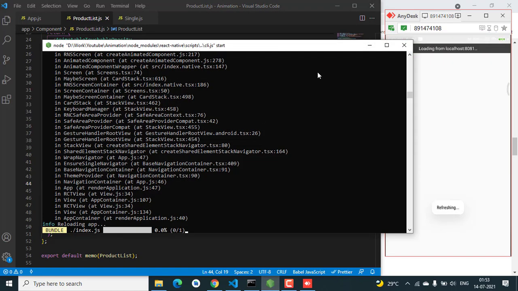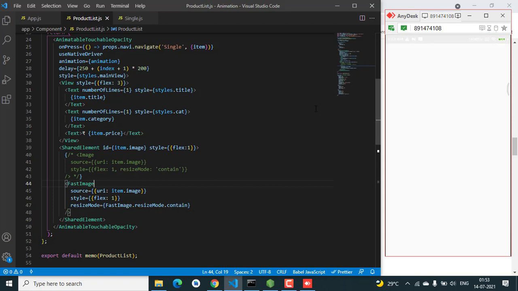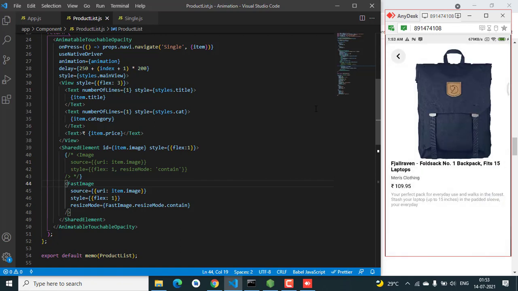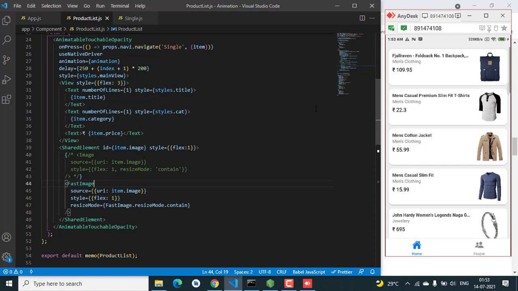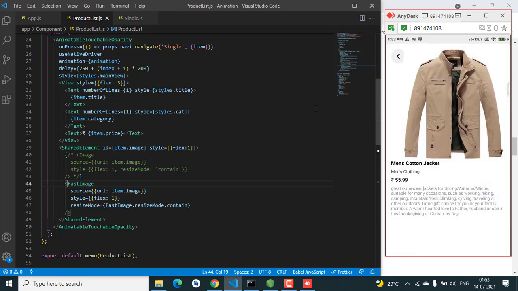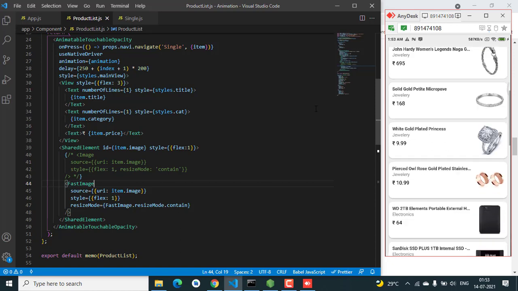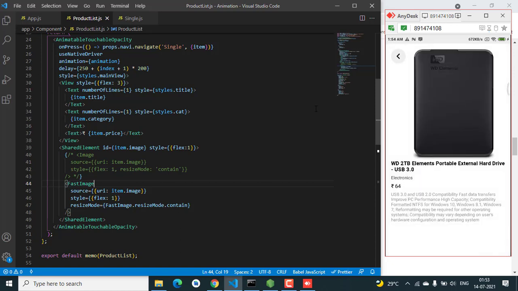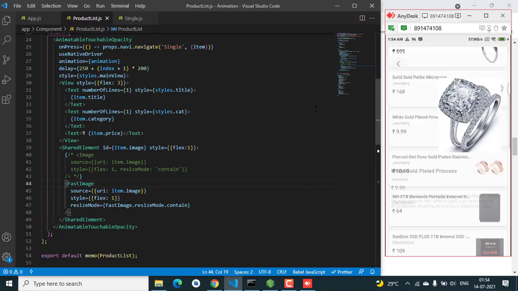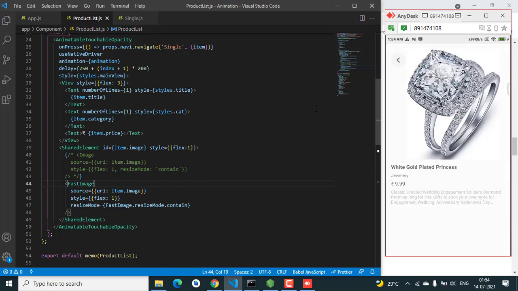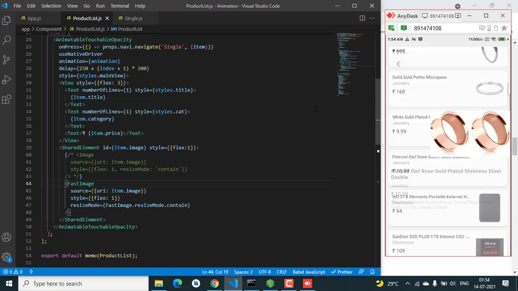Now if we reload our app, if we click on the image right now, as you can see, it's showing a smooth transition. The image is not disappearing right now. You can see a smooth transition. See, it's working. And if you didn't use yarn to install, then if you are clicking and checking the animation, if you click multiple times, it will give you an error.